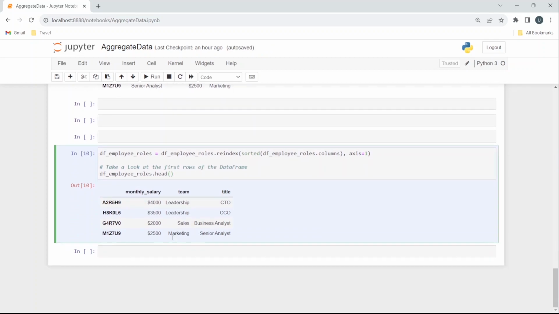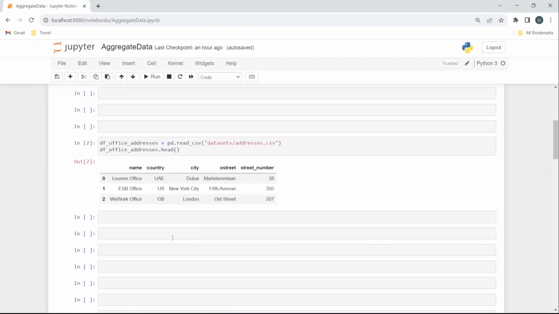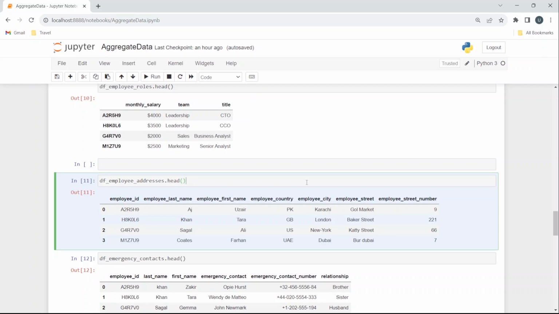So now comes the main part of this video, in which we are aggregating all these data files together, and then we will be in good shape to do some analysis. Before joining, we need to find which columns are similar in different data frames. So we printed out address.head and contact.head, and we got to know that employee ID is the most similar one, so we can join based on that.